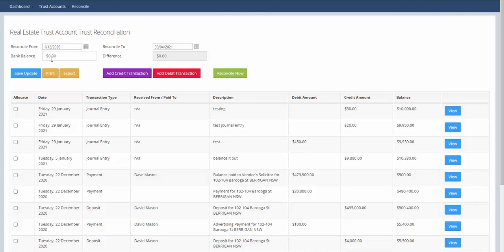Here, where it says bank balance, that's where you put in your current bank balance or your closing balance for that period of time. And over on difference, this is going to show you a running total of whether everything is balancing as you're reconciling your account.